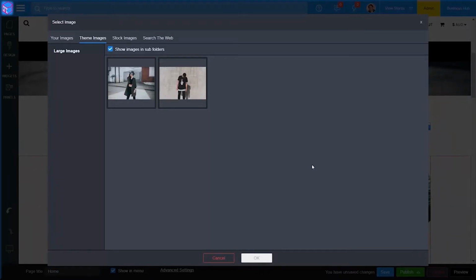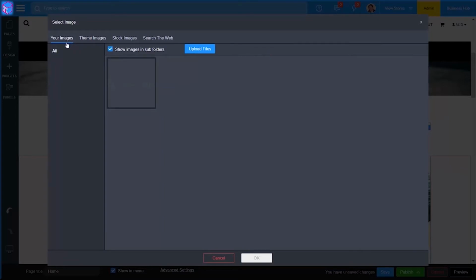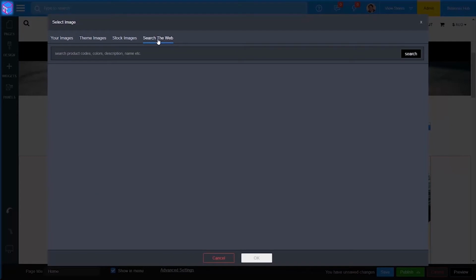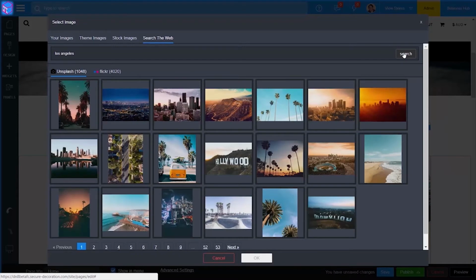Once you add your widget, you will be prompted to select an image. You can choose an image that is supplied with your selected theme, or you can upload your own. Select the T-shirt company stock image, or search the web for free images under a Creative Commons license from an image supply such as Unsplash or Flickr. Select an image, then click OK.